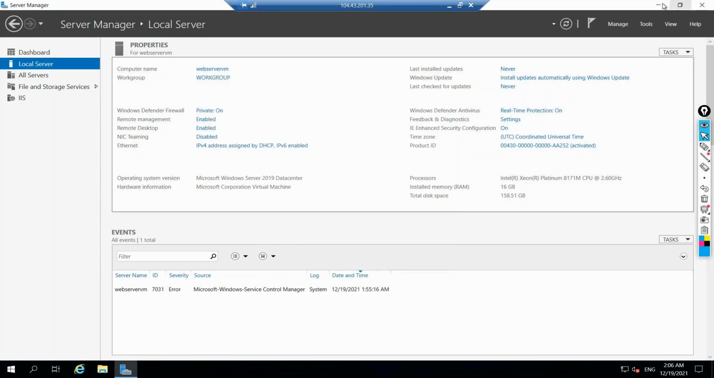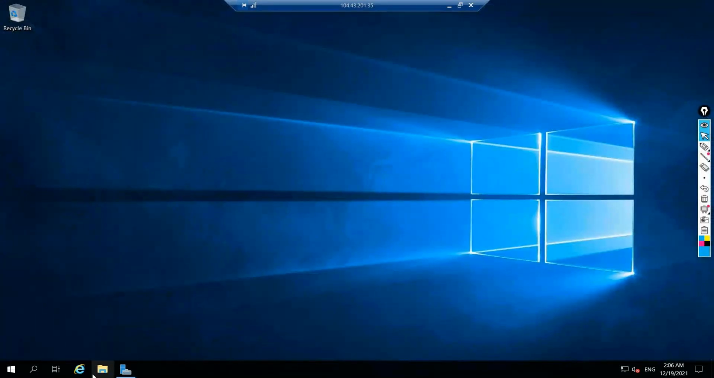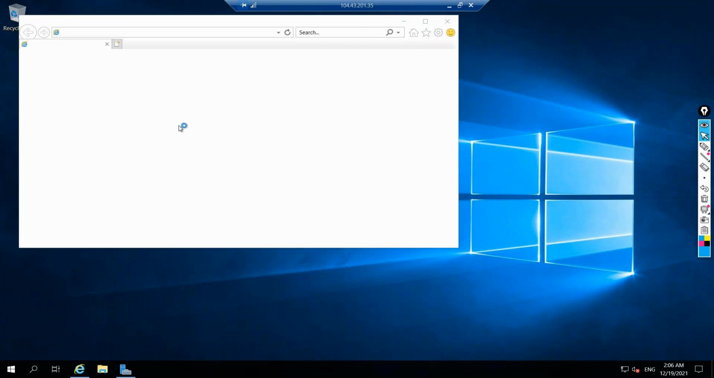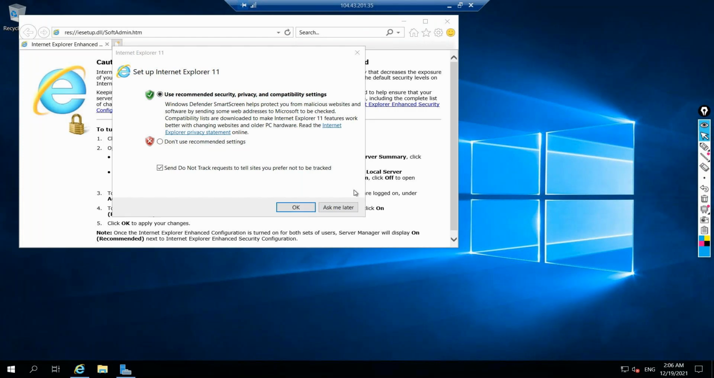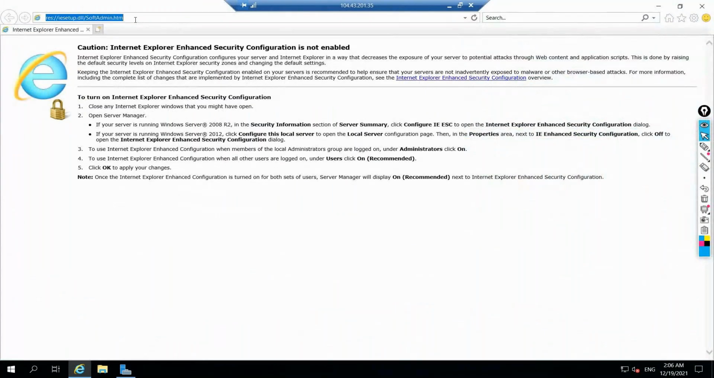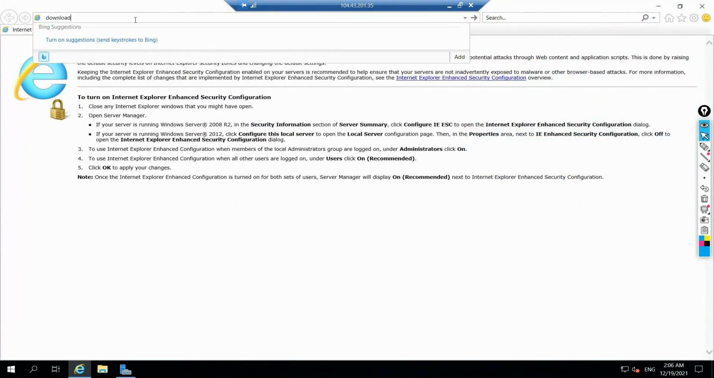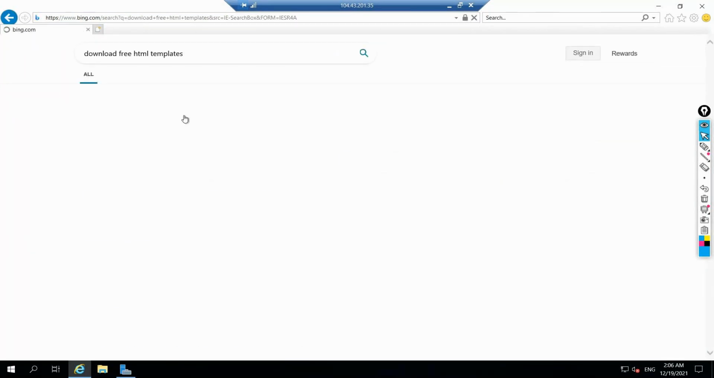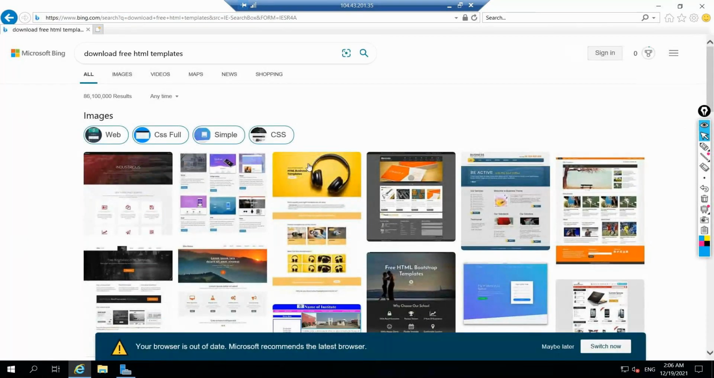I'll just close this tab, go into the internet, and use Internet Explorer. You do not have a Microsoft Edge or a Google Chrome browser on top of the servers. You will have only Internet Explorer. So I'm going into Internet Explorer and I'll search for download free HTML templates. I'm just typing in a search for downloading the free HTML template.